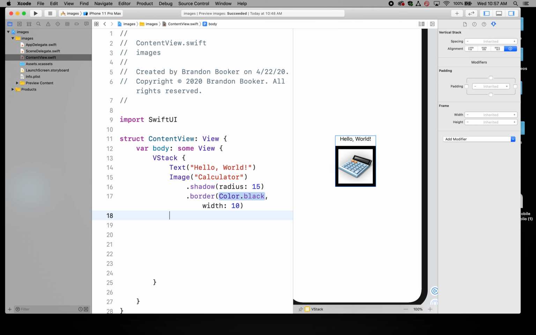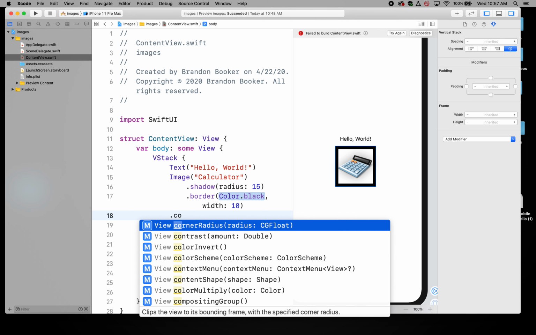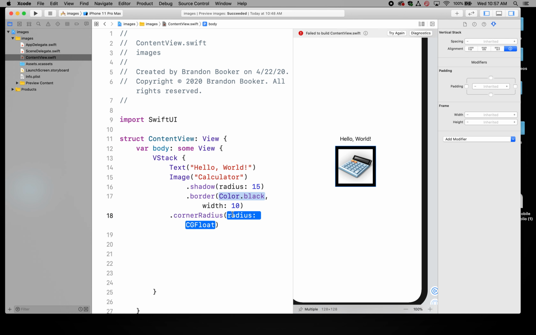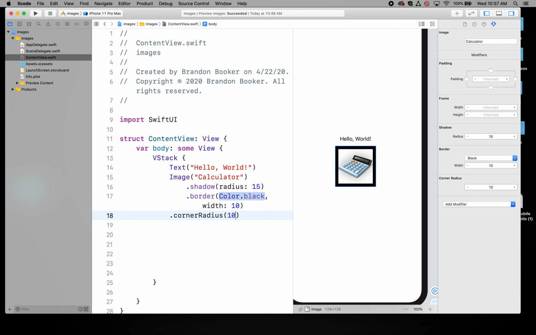And what about if we wanted to round it off? Well, there is something called corner radius, and I'll just write this corner radius. And if I say something like 10, you can see that now those edges are rounded here. So that's a cool way that you can go in and add effects.